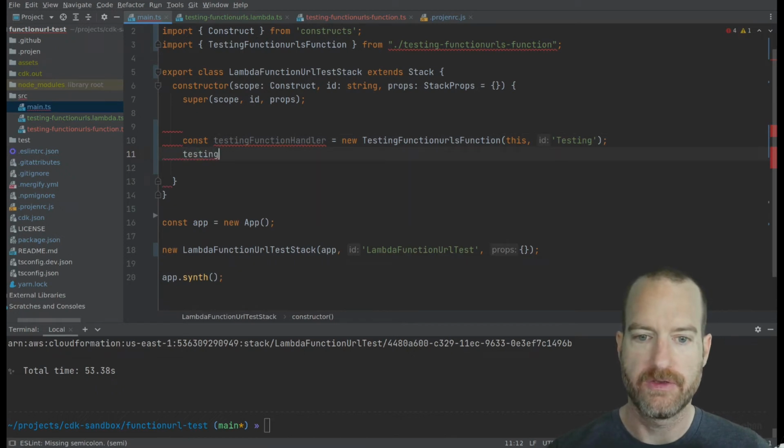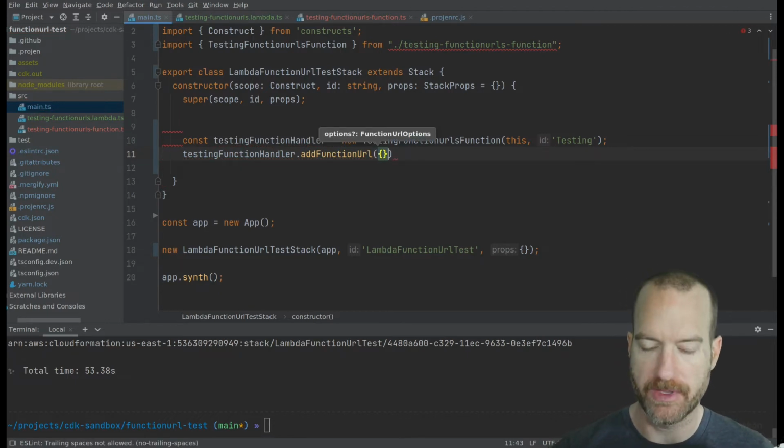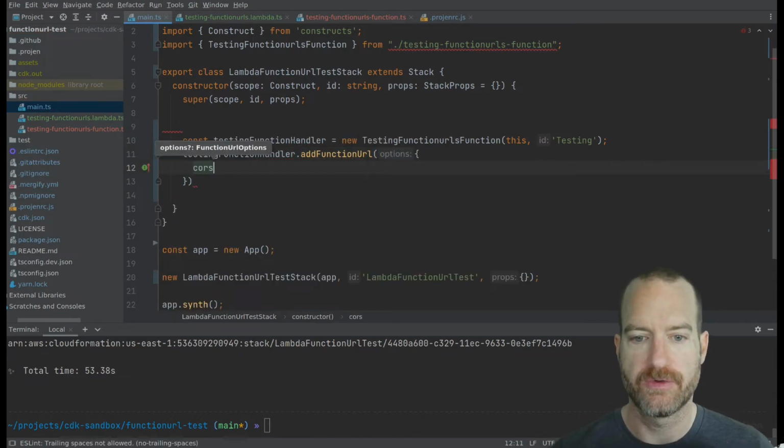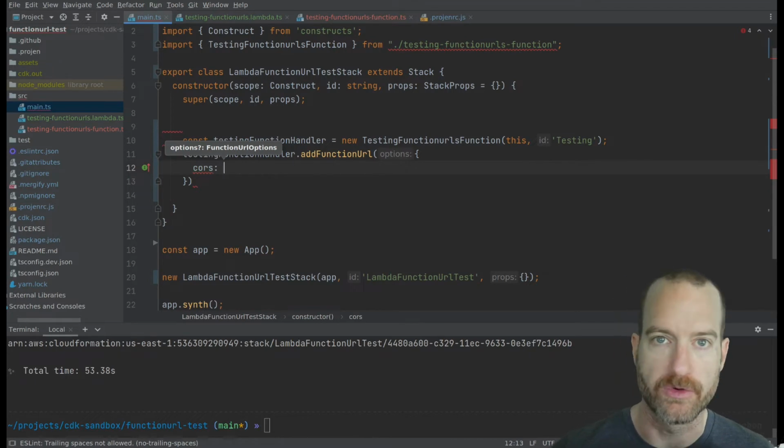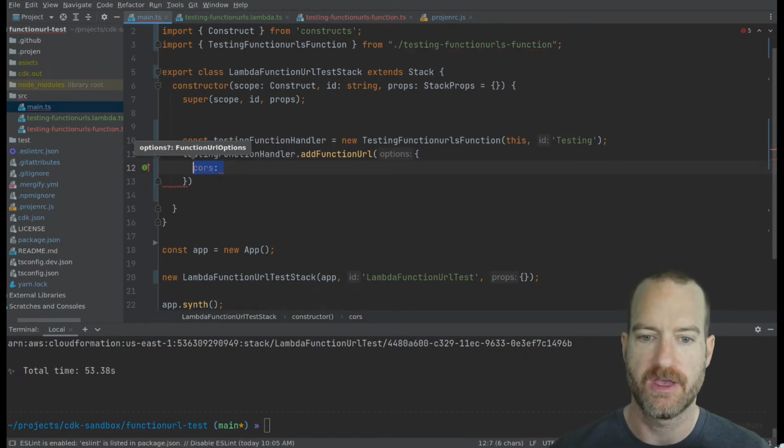And then to enable the function URL on it, I just call this little helper method, add function URL. It takes a couple of options. First one is going to be CORS. If you've ever dealt with CORS before on any sort of HTTP endpoint, I'm not going to cover it here. Just know that you've got those options for specifying the CORS header information.